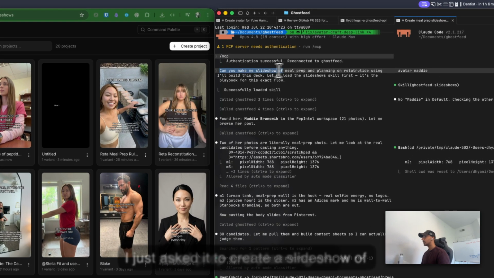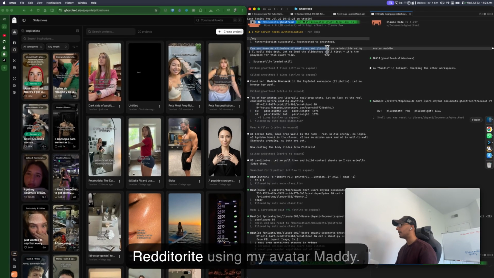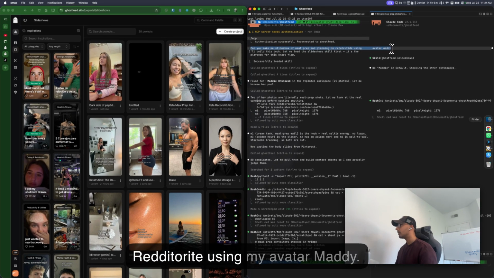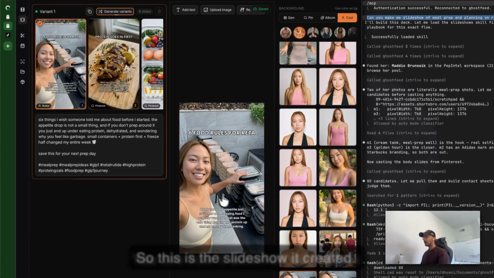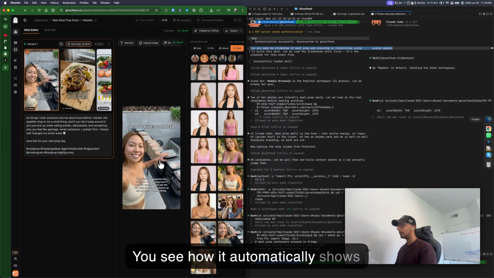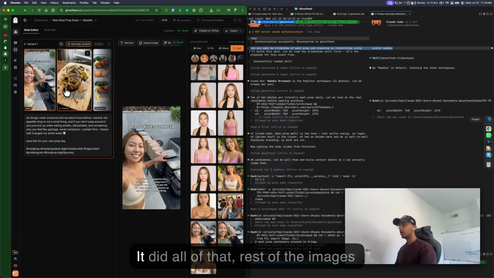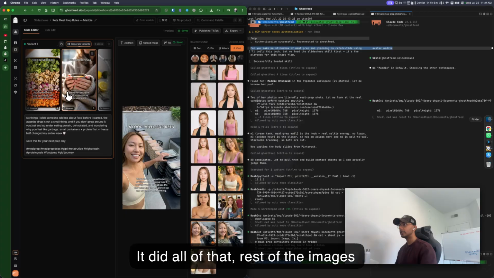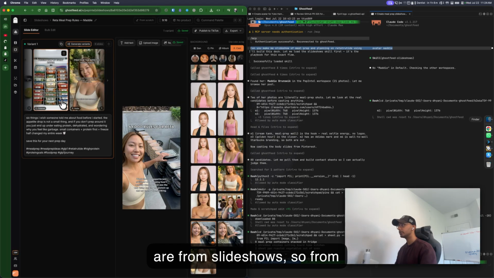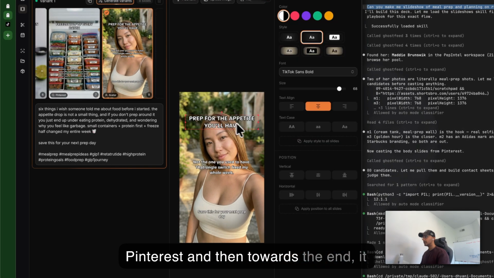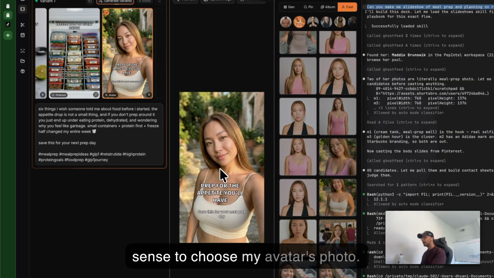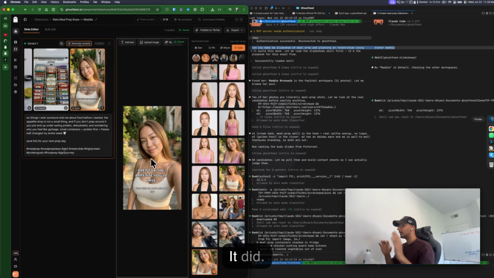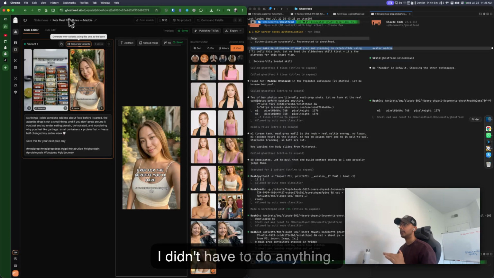I just asked it to create a slideshow of meal prep and planning on Retter to Write using my avatar Maddie. So this is the slideshow it created. You see how it automatically shows the image where my avatar is meal prepping? It did all of that. Rest of the images are from slideshows, so from Pinterest. And then towards the end, it has also again chosen where it made sense to choose my avatar's photo. So it did everything. I didn't have to do anything.